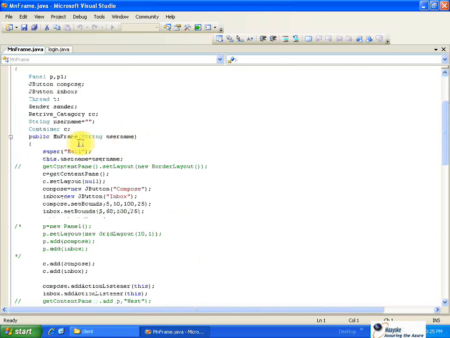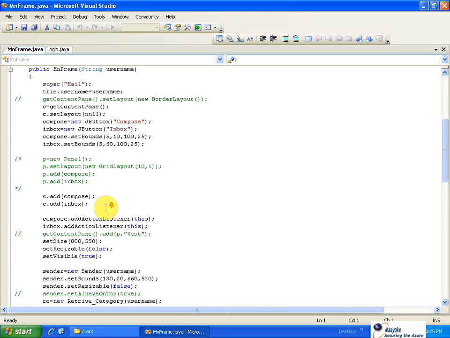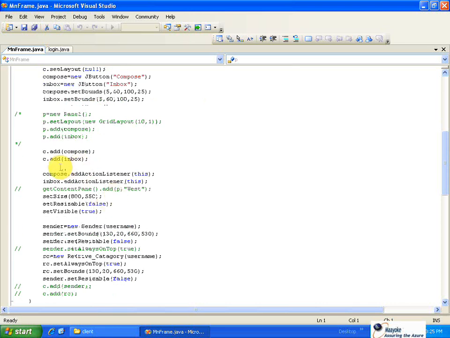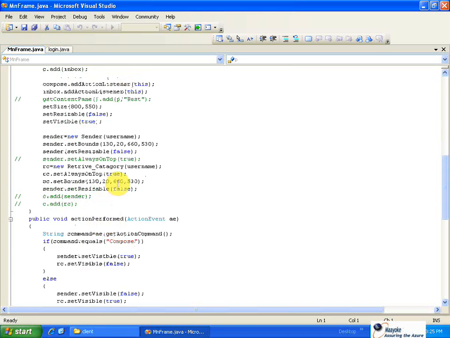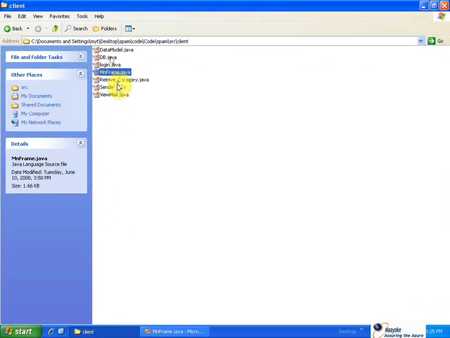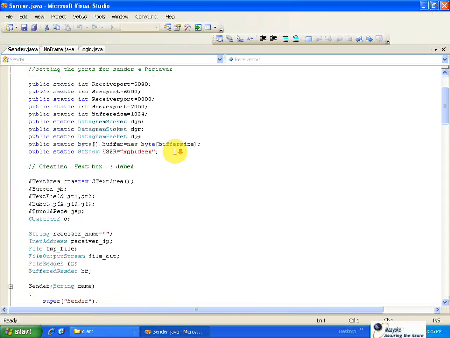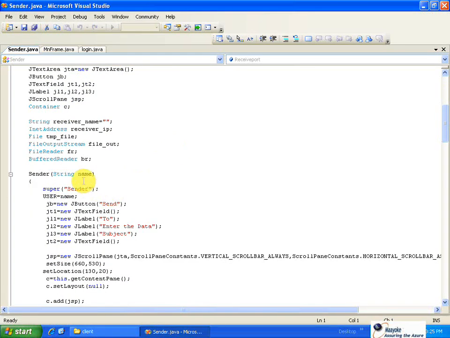In this class we have passed the username, and this will get the title mail, and it has two buttons named compose and inbox. We have set the bounds, added those buttons to the container, added action listeners for those two buttons, and this username is passed to the sender class.